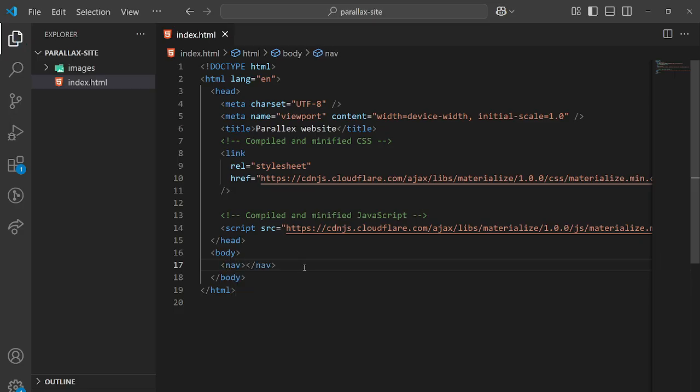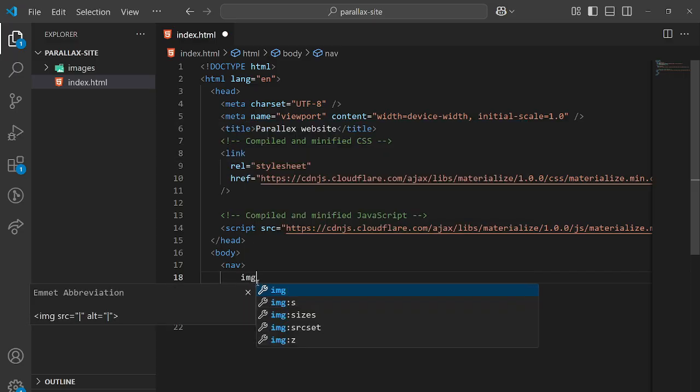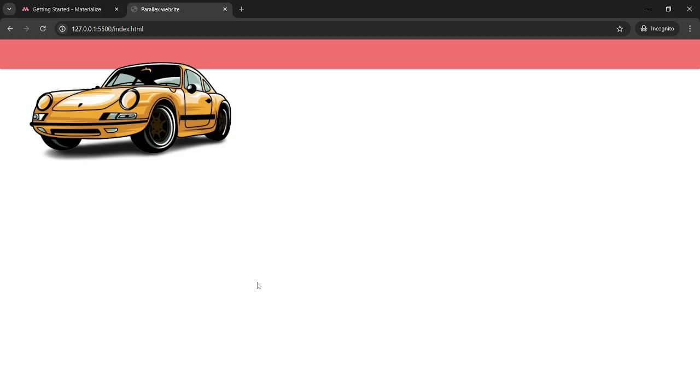Save it and check it in the browser. You can see our nav bar is ready. It will display this default nav bar. Let's create our logo on the left hand side and menu items on the right hand side. After this nav tag, we need to create an image tag, and the src is ./images/car-logo.png and the alternate text is also logo. Save it and check it in the browser.